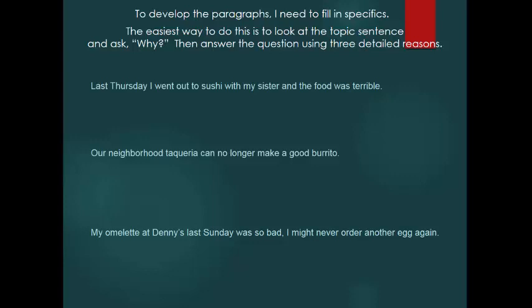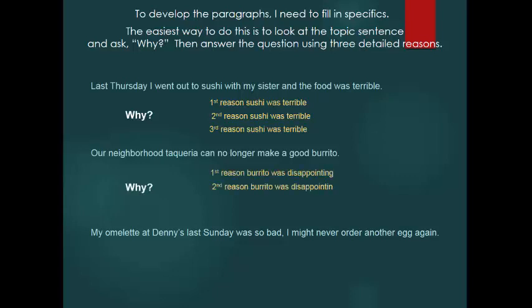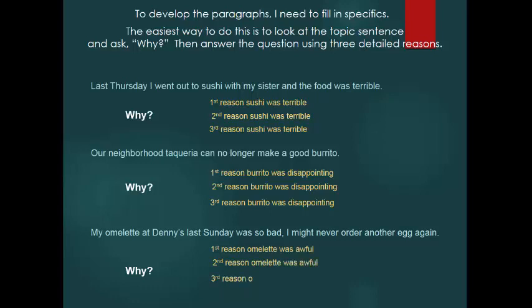In order to develop the paragraphs, I need to fill in specifics, and this is where those details come in. The easiest way to do this is to look at the topic sentence and ask why, then answer the question using 3 detailed reasons. So last Thursday I went out to sushi with my sister and the food was terrible. Why? Why was the food terrible? Each time I have the first reason, the second reason, and the third reason. And you can see that this is all really balanced out.